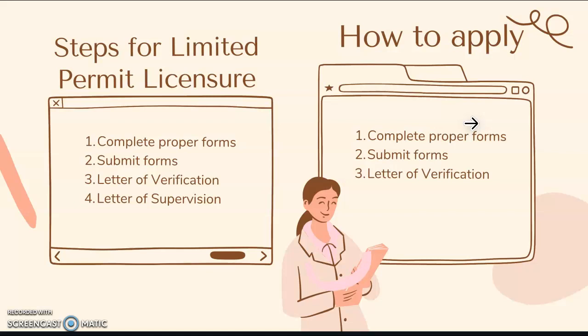And then how to apply after you have passed your exam. So this is your full license. You'll have to complete the proper forms again: the proof of name, address, phone number, business name, supervising OT, and a statement which is basically a little background check form. You'll submit the forms, and then you'll have to have a letter of verification again. It will be different, so just request a letter of verification issued by the MBCOT stating that the person has met the requirements and has passed the exam.